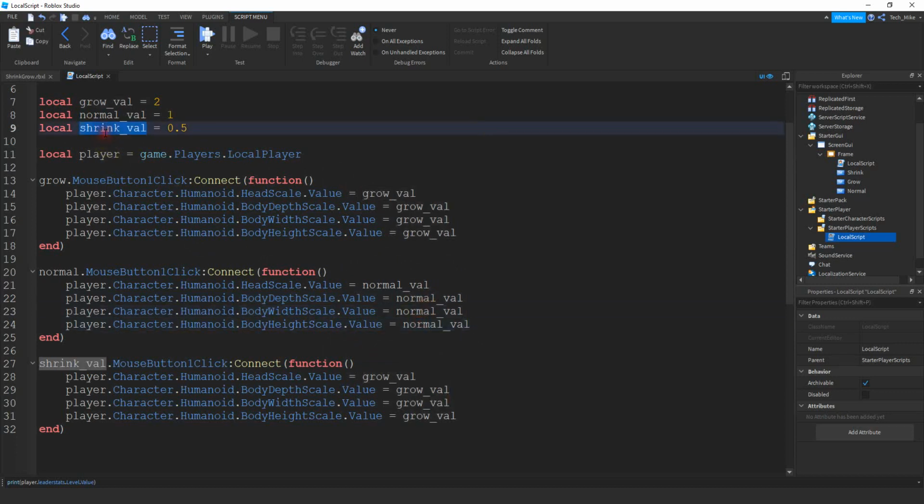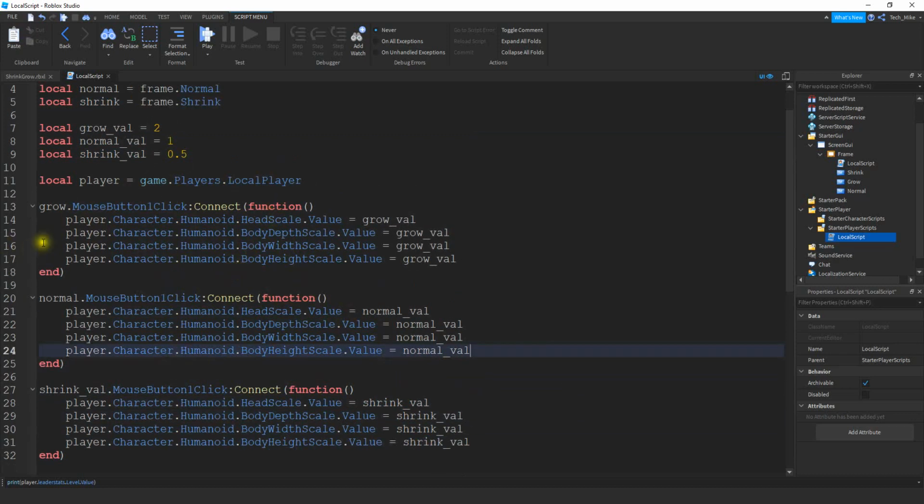And the final one is going to be shrink. And I'll paste them down here. And there we go. So for each button, we have a mouse click connected to a function. And inside that function, it's going to change the size of the player to whatever we set up here. Let's go ahead and test it out and make sure everything's working.